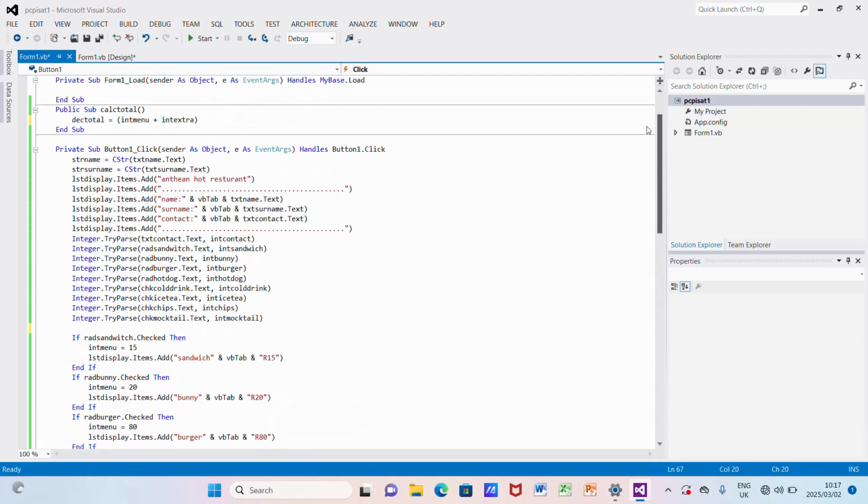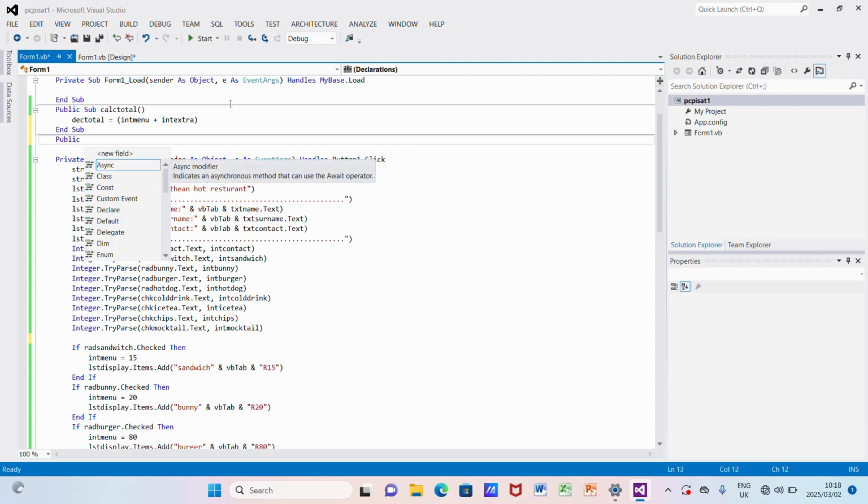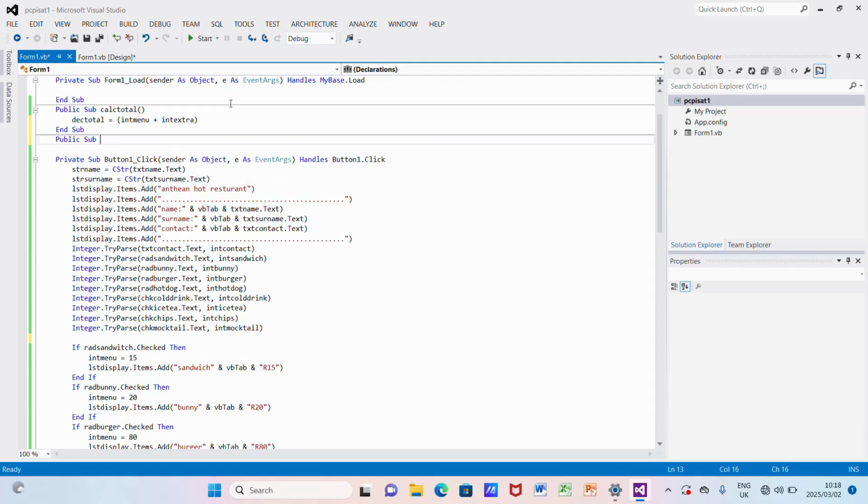That was for the total name. Let's also get another one for the main, for the discount, I mean to say. Public sub calc discount. Calc discount.